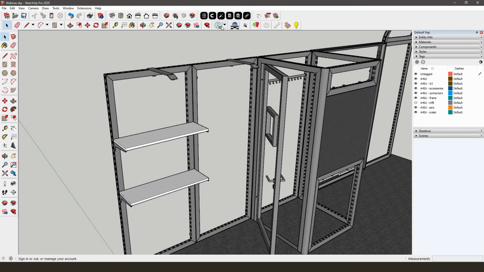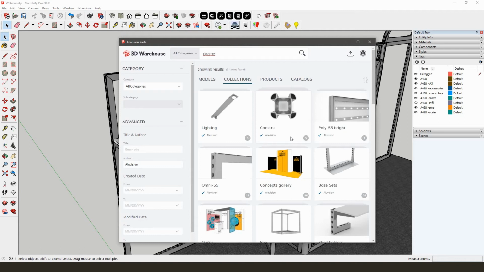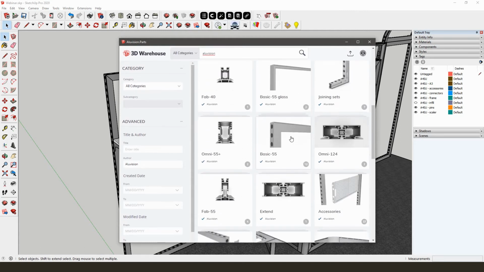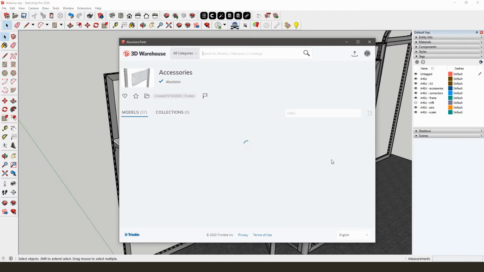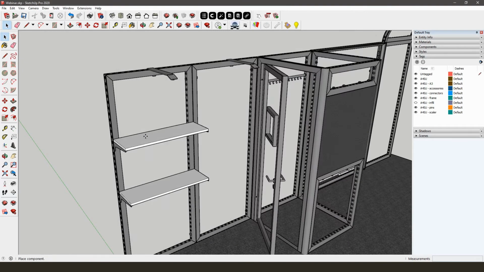You can also put a sculpture on the shelf. The sculpture as well can be found in the Aluvision parts library. It's called The Visitor by Guido Deleu. With the Move tool, you can put the sculpture on the shelf.